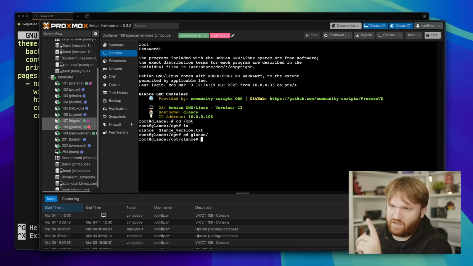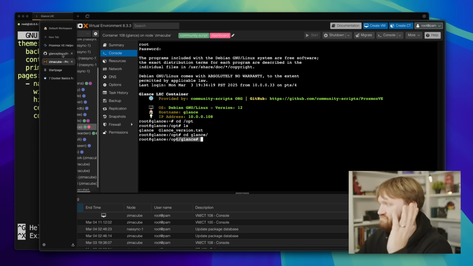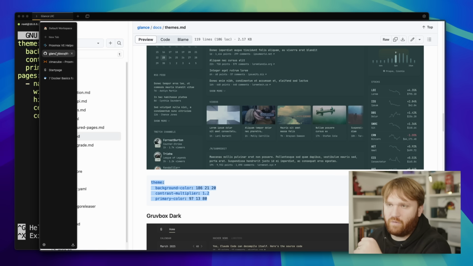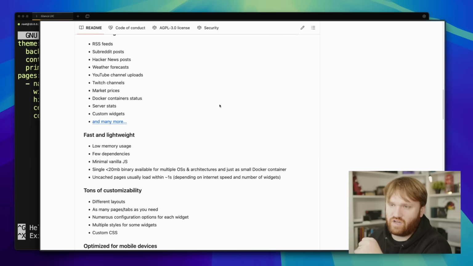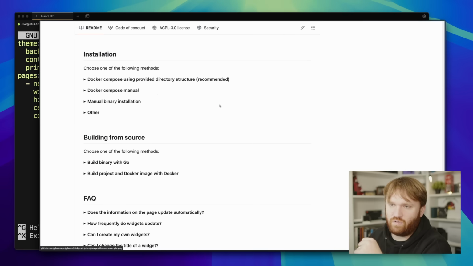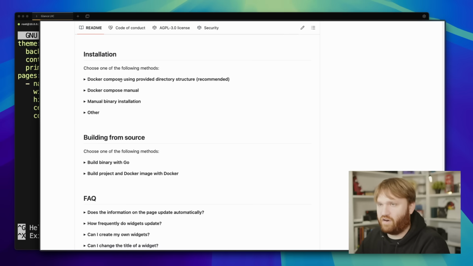Now, for the installation, like I said, it is really easy. I just, again, installed mine with a little LXC. Everything is right here in the Glance folder. Edit it, you're good to go. If I go back over here to their home page on the GitHub repository, scroll down to installation, you can see there are a few different ways.